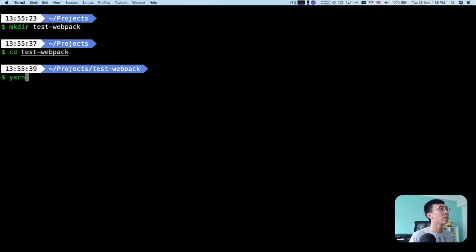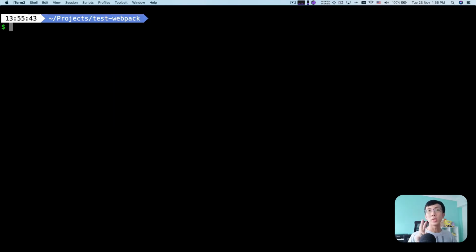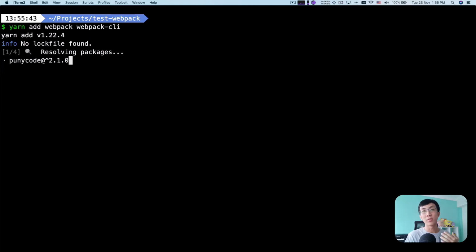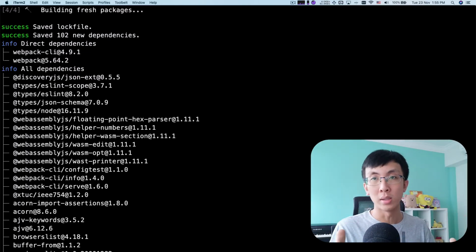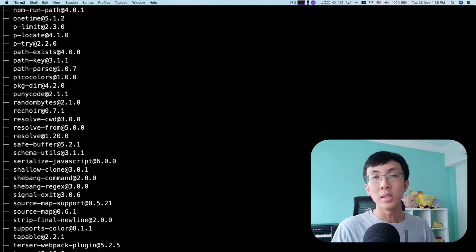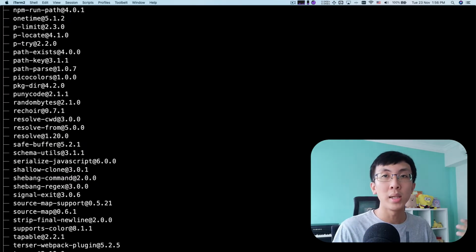And let me initialize the project. Okay, so there's two things that you need to install when you want to use Webpack. So I'm going to install them. First is the Webpack and Webpack CLI. While installing, let me tell you what's the difference between these two. Webpack itself is the module bundler, and Webpack CLI is the tool that provides a command line interface for you to interact with Webpack.